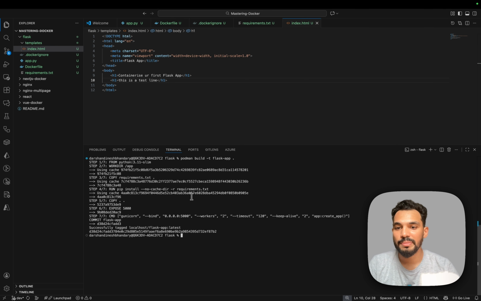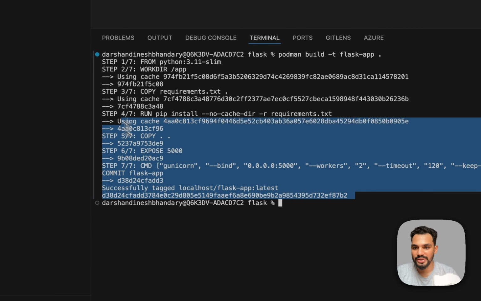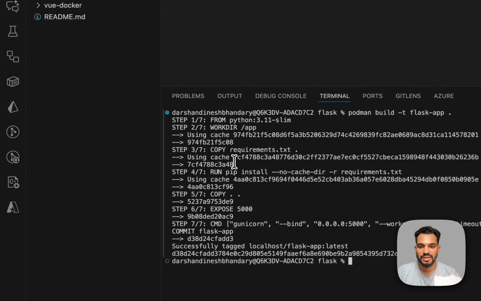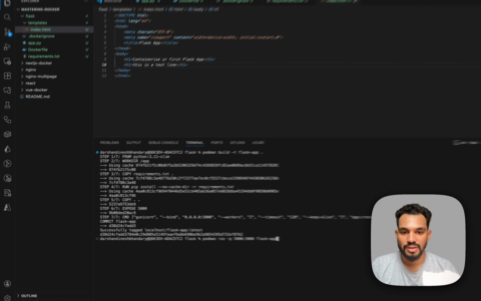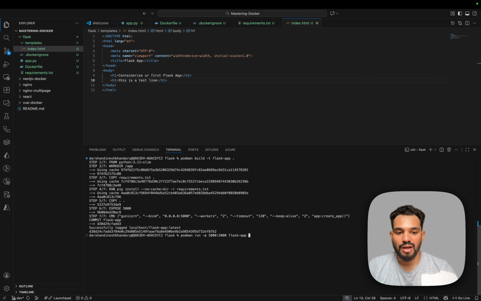Here you go. The build is successful. Here we can see the build is done. Now I will be using another command, that is podman run -d -p, and specify the port and the image name.